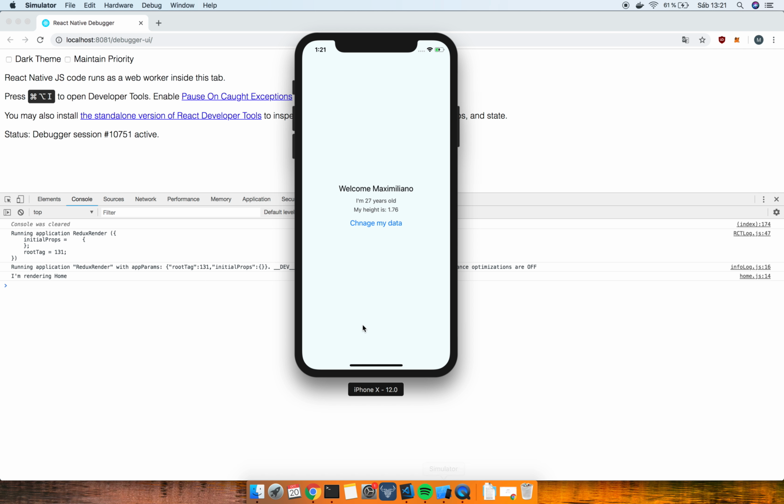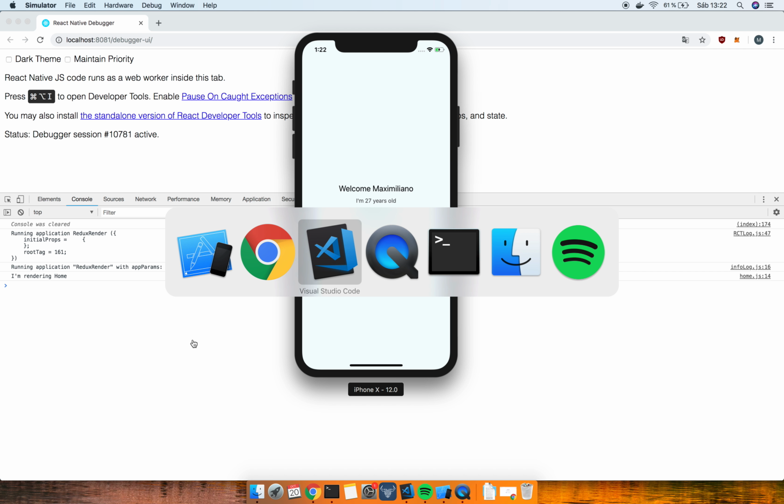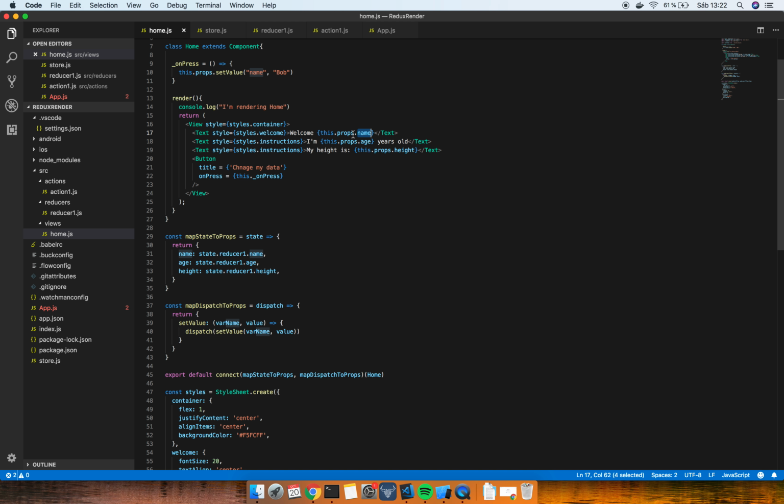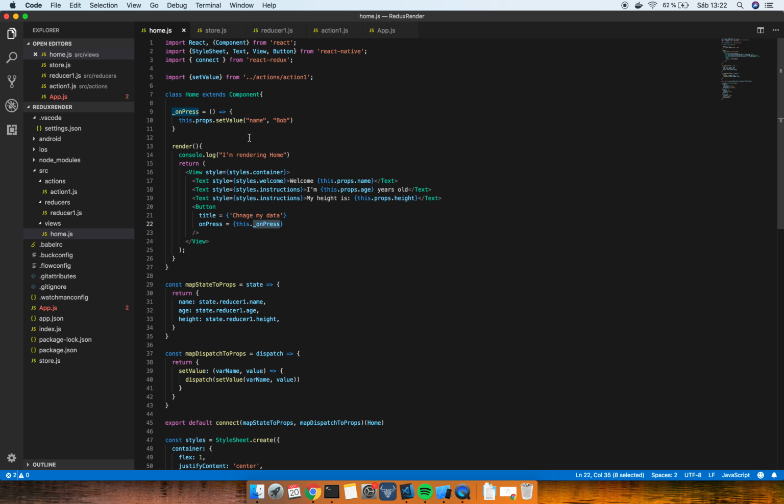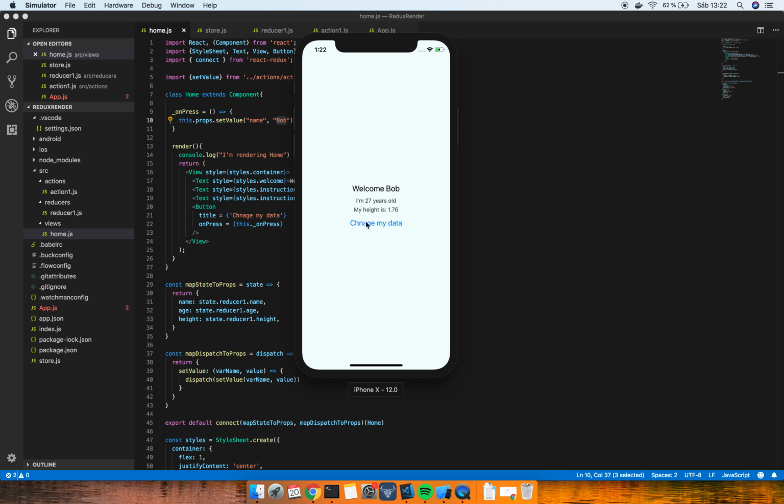Nothing too hard, too difficult, just rendering home one time. It's okay, there's no problem. But now imagine that I want to change this prop, my name, and I don't want to change any other value, just my name. So I'm going to create this button that changes my data, and this is the function that it will call. That is basically setting the value of my name to Bob. That's it, changing my name. If I run this, you will see welcome Bob. If I refresh, welcome Bob.